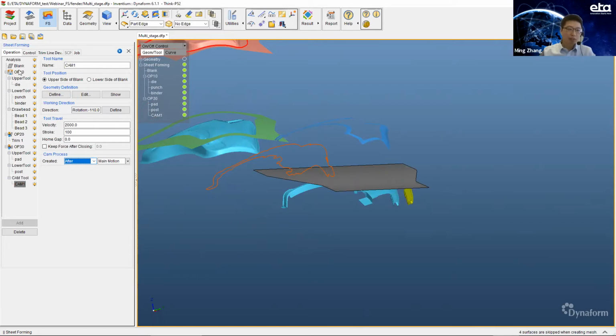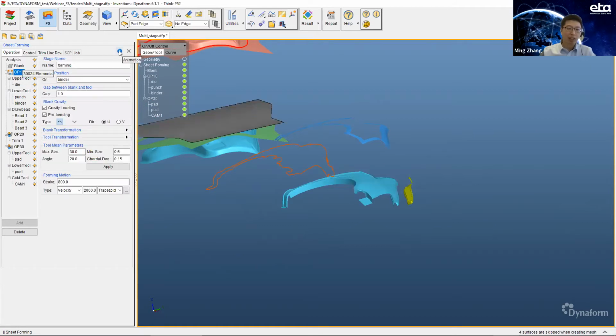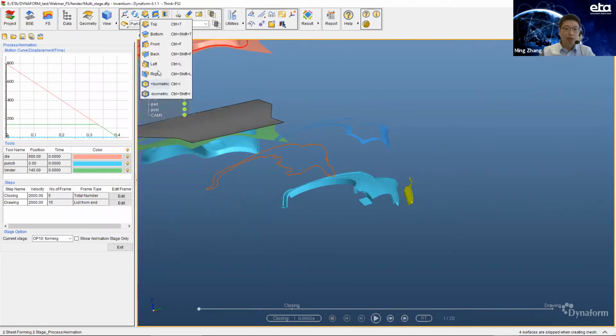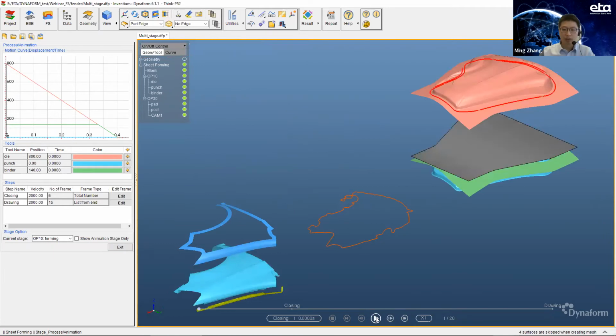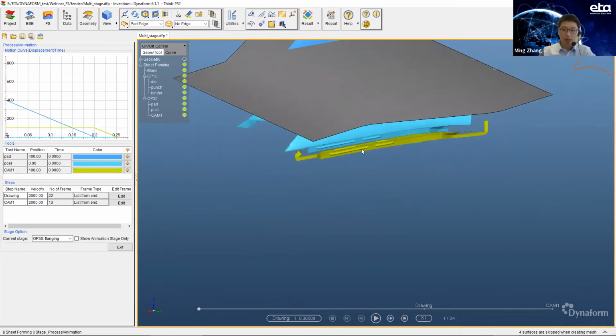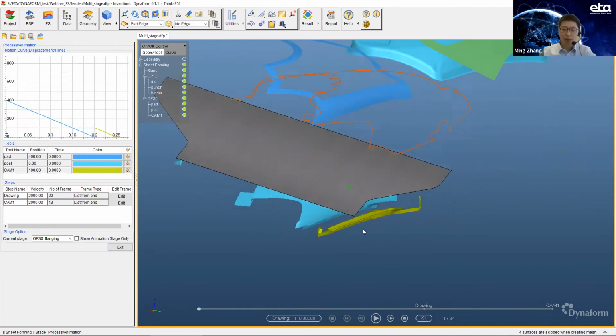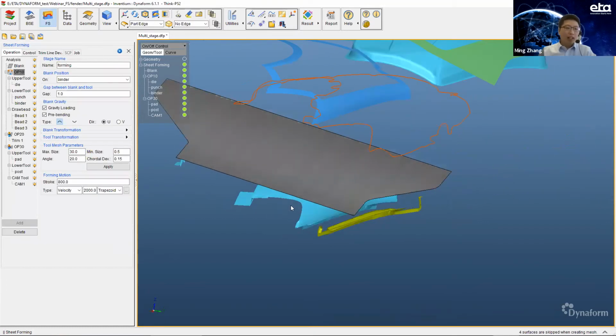After we finish all of them, we can go ahead and check this animation by clicking the animation button. Let me change your view to the ISO view. Okay, this animation for the OP10 looks all right. Now let's check the OP30. First the pad will hold the blank from the top, then the cam will move in to form this flange. Everything looks fine. So let's move on to the next step.